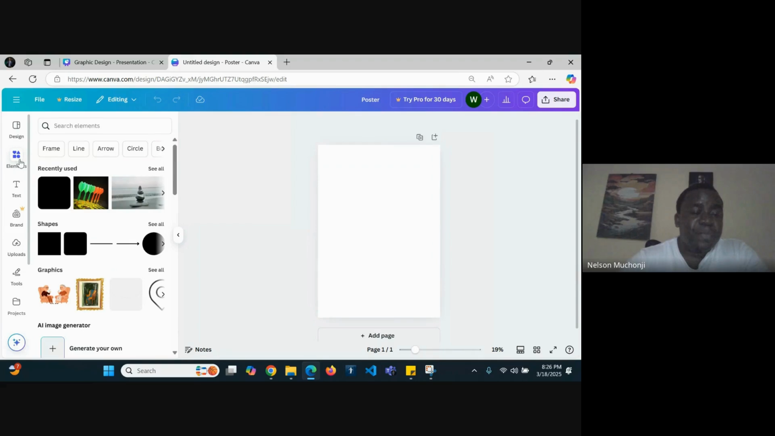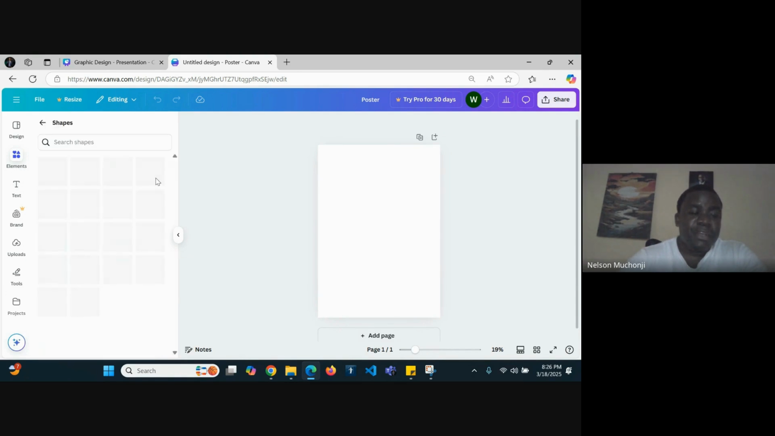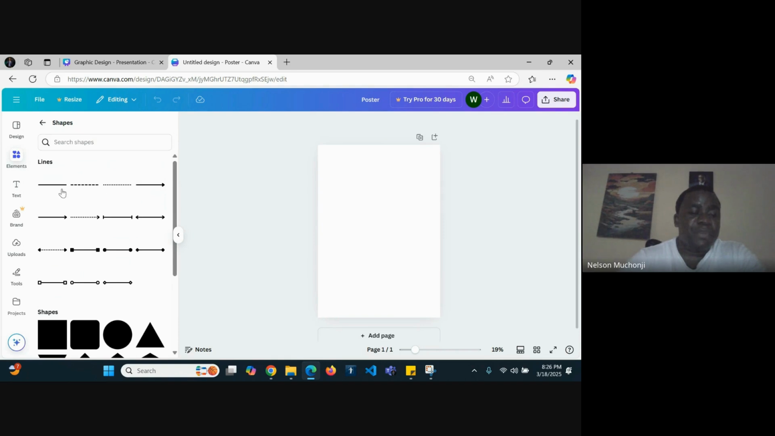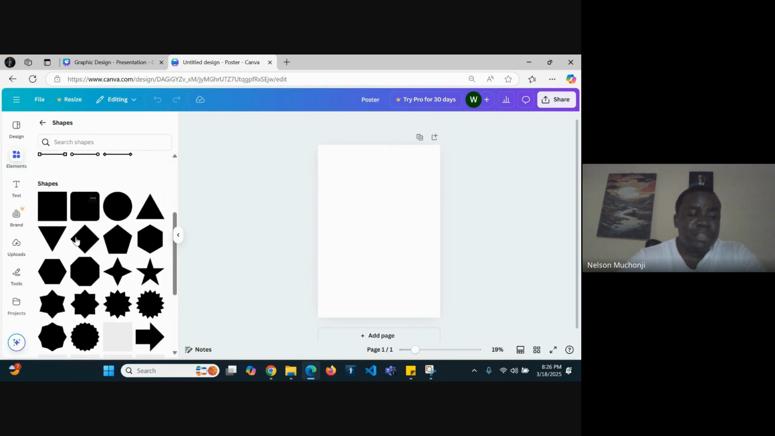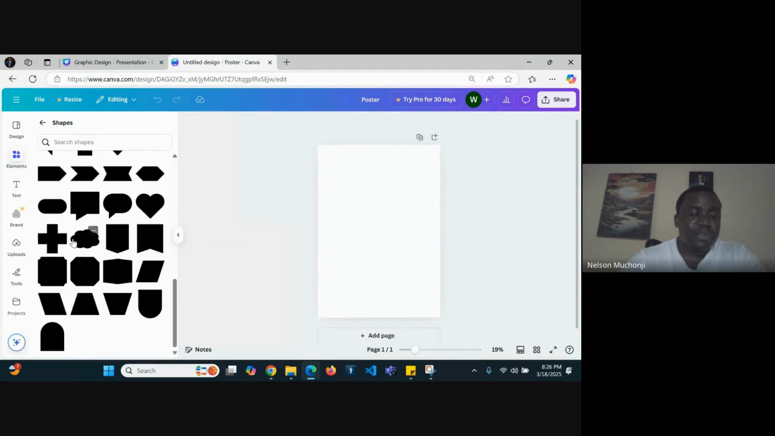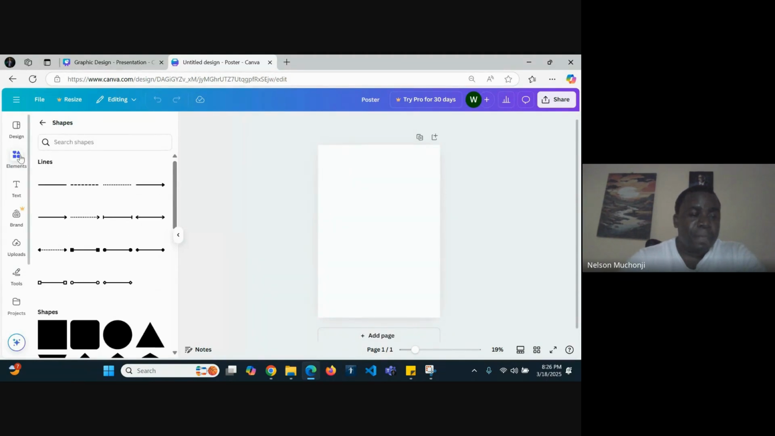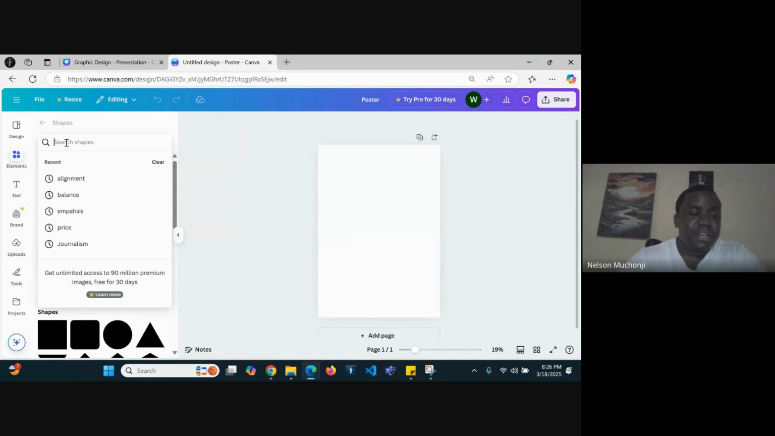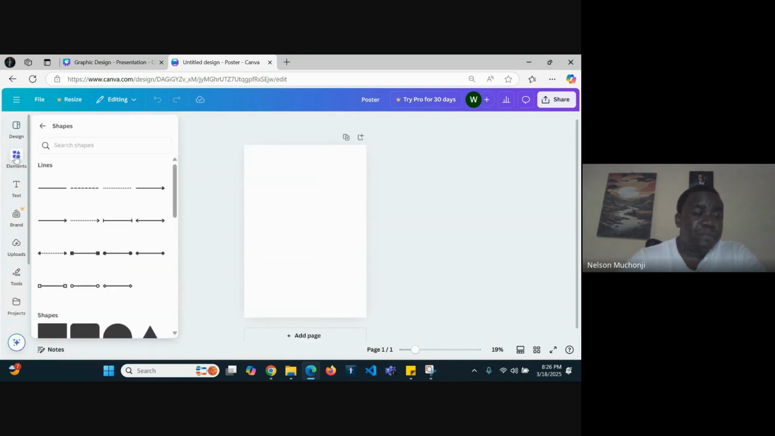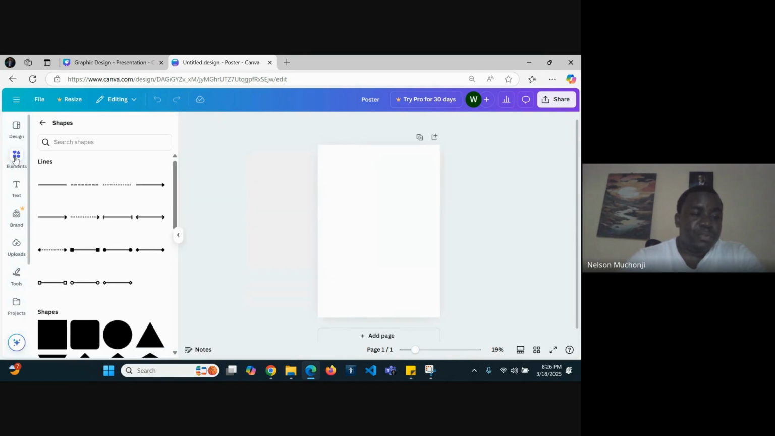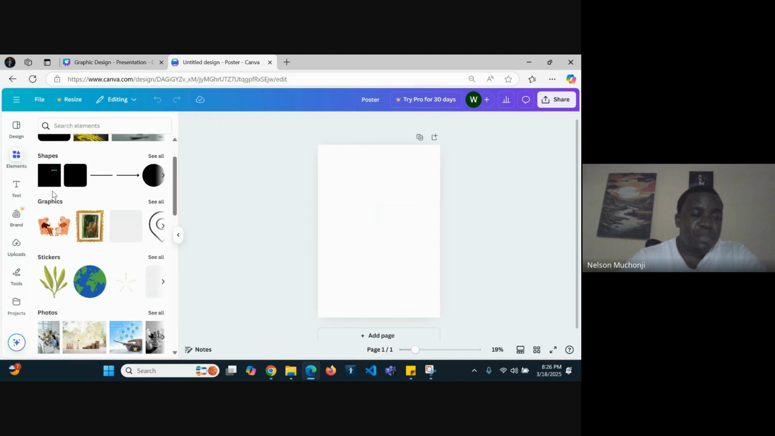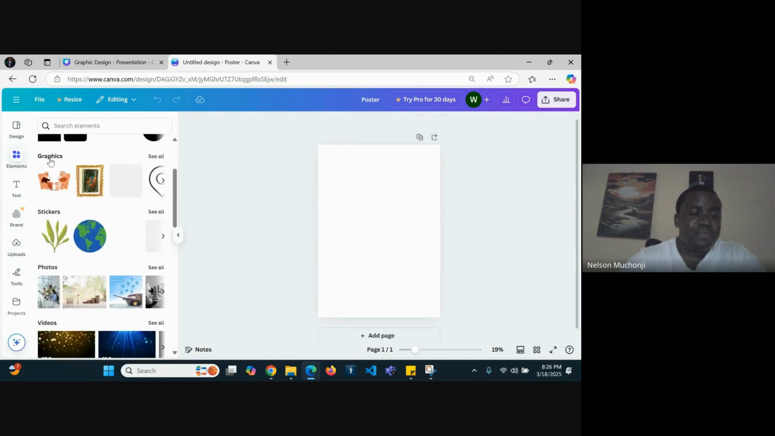Then here we have the elements, other elements. You have shapes, and shapes come in different forms. You have lines, you have other kinds of shapes and all that. You can even search here if you want for more. Okay, so that's shapes.